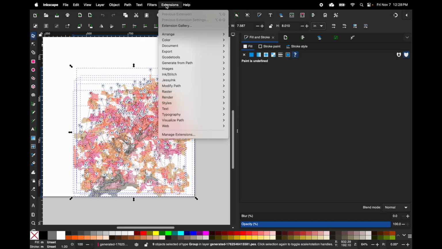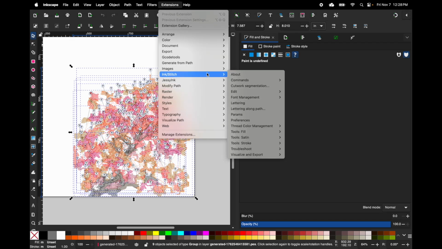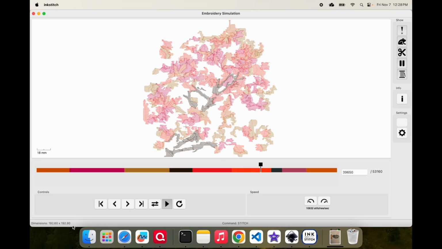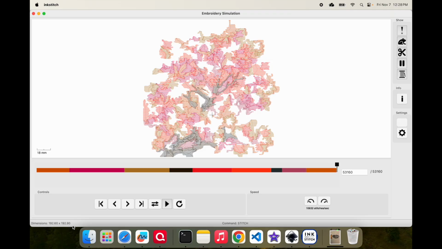And then I could also use this Inkstitch plugin to simulate my design. I do have a tutorial on this channel where you can see how you can access, download, and do some basic stuff with this software. There is how the machine is going to stitch down this design.